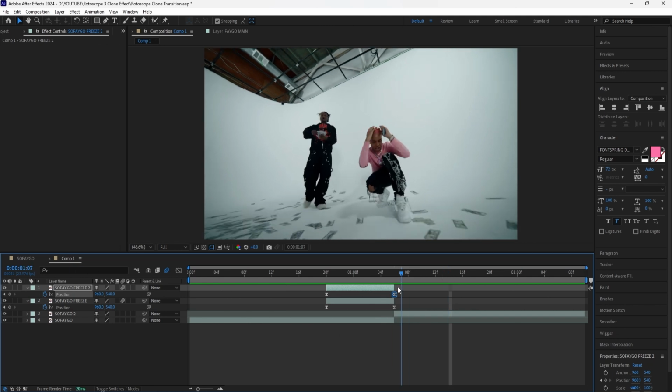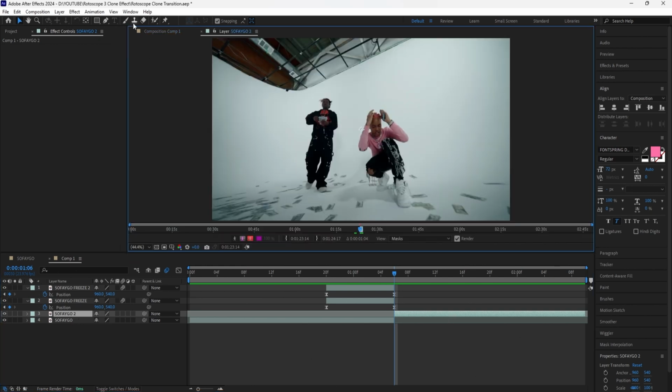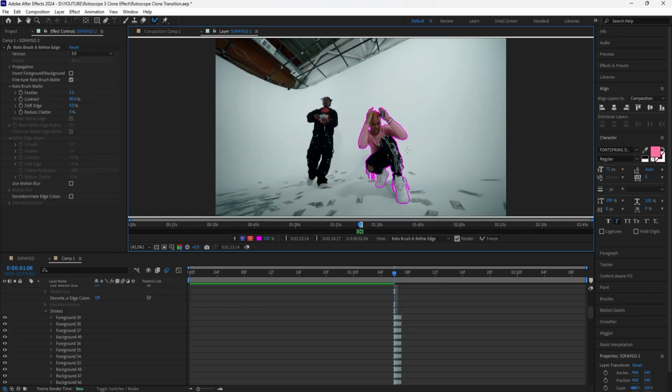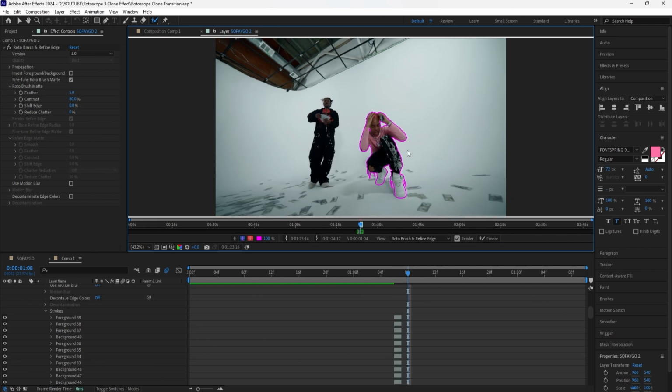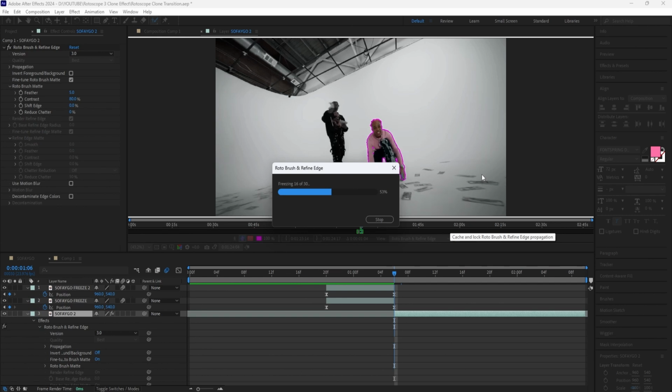So in order to create the next transition, what we're going to do is go to the second clip or the layer that it transitions into, and double click the second layer and then rotoscope our subject. Grab the roto brush tool, masking out your subject. So once you have your subject rotoscoped, what you want to do is just go frame by frame just to make sure that everything is locked in. You're going to want to hit freeze. What that does is lock in the rotoscope.